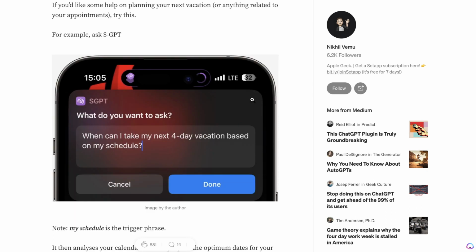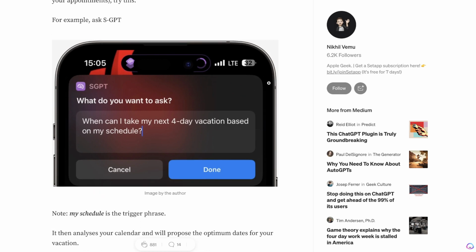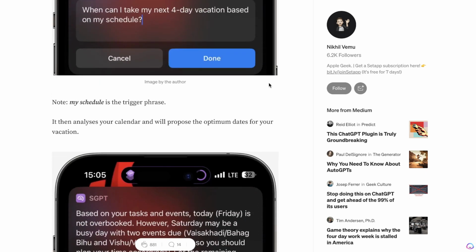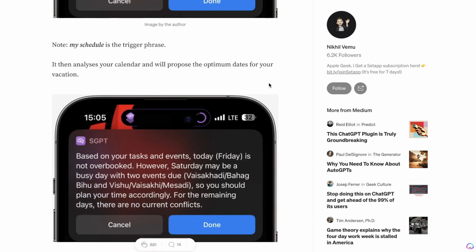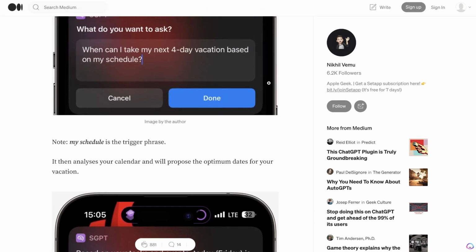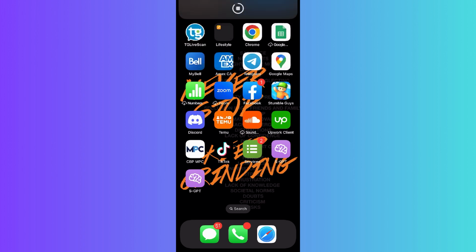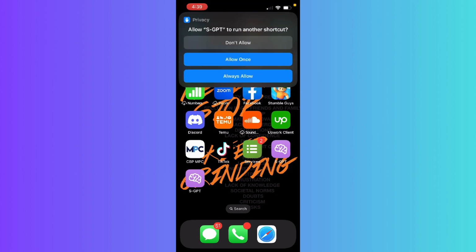So for example, a prompt that you can use is, when can I take my next 4-day vacation based on my schedule? And again, SGPT will be able to integrate with your calendar, so it'll be able to see what your calendar looks like, and based upon your free times in your calendar, it will give you a schedule of when you can take your next 4-day vacation. And that's just one use case. You can do this for multiple different use cases for your schedule.